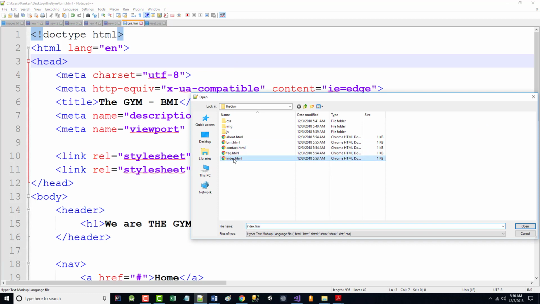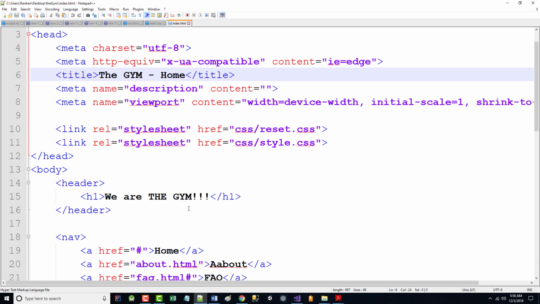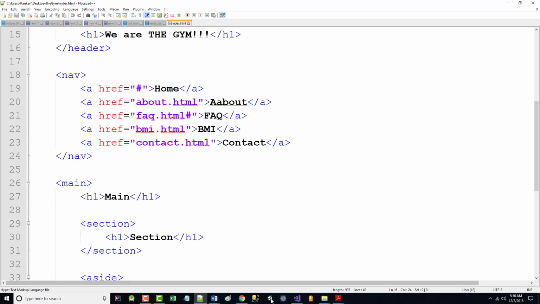So here is my index page. It does say home there. Why doesn't that come up and show home? Home. So home, about, FAQ, BMI, and contact. So that's what I have right now. Kind of a semi-organized mess, for lack of better words.